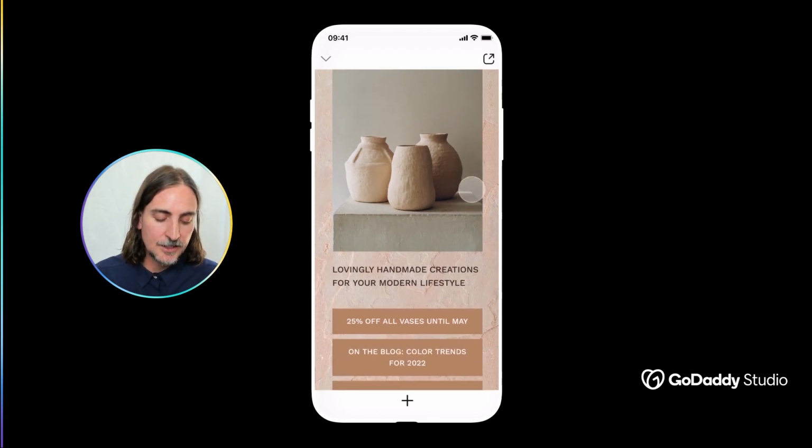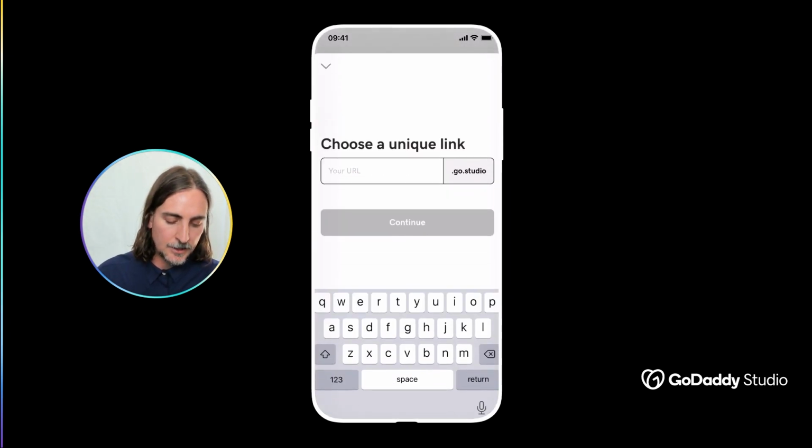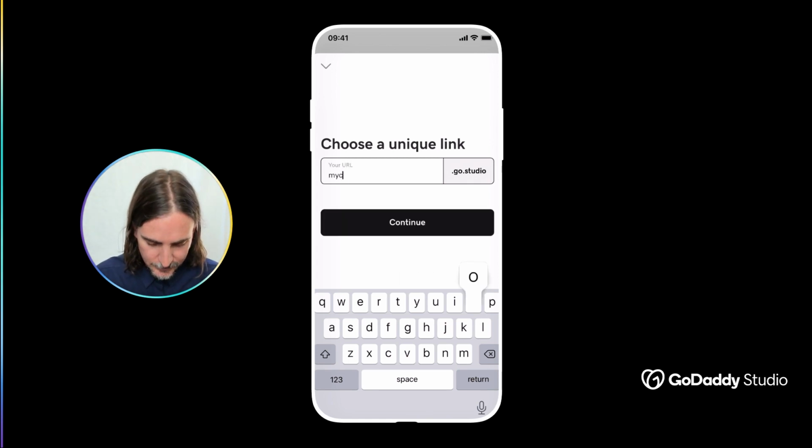The final thing to do now is publish my social site, and to do that, I'm going to tap the button at the top right-hand corner, that publish icon. Here I get to choose a unique link, which is really cool. Again, it's completely free. I don't have to pay for this unique URL. So let's just say it's my cool brand for now. And you'll see that unique link is mycoolbrand.go.studio. I press continue.